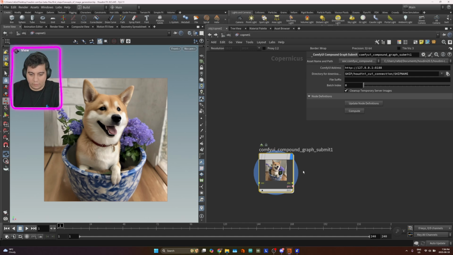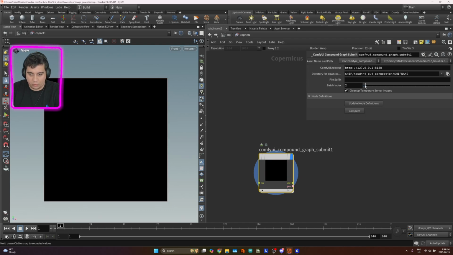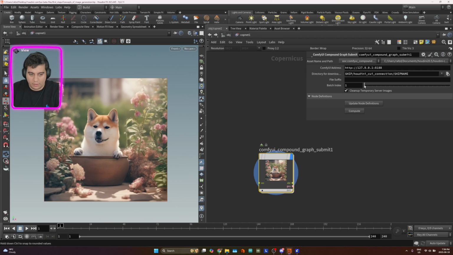Awesome. So let's see what we got back. So if we look at the batch index 0, I have 1 image, but if I change this batch index to 1, I have another image. So this is one way you can leverage this batch index.